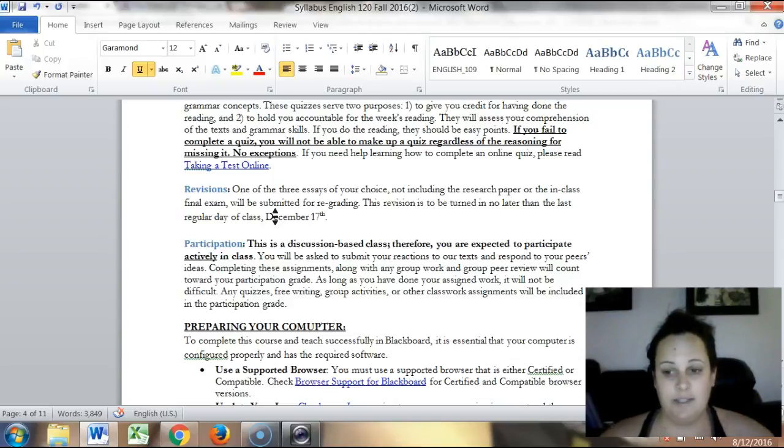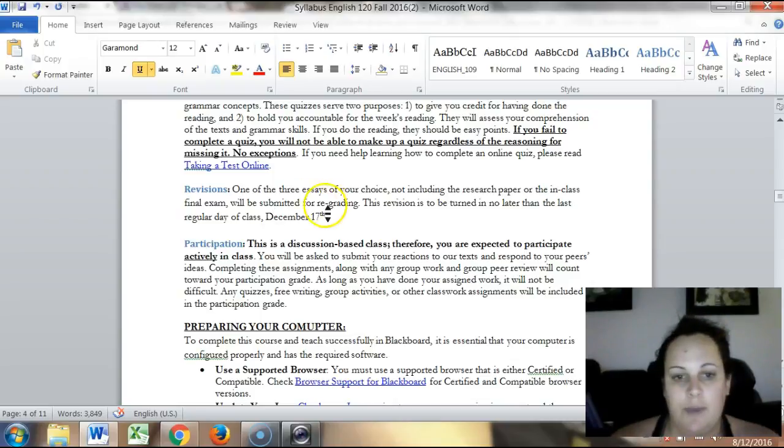Or you can revise as soon as you get it back. If you know right away that's the one you want to revise, go ahead and do it. Email me, I'll help you in any way I can. But the revision is not due until the last day of class. So you do have that option.